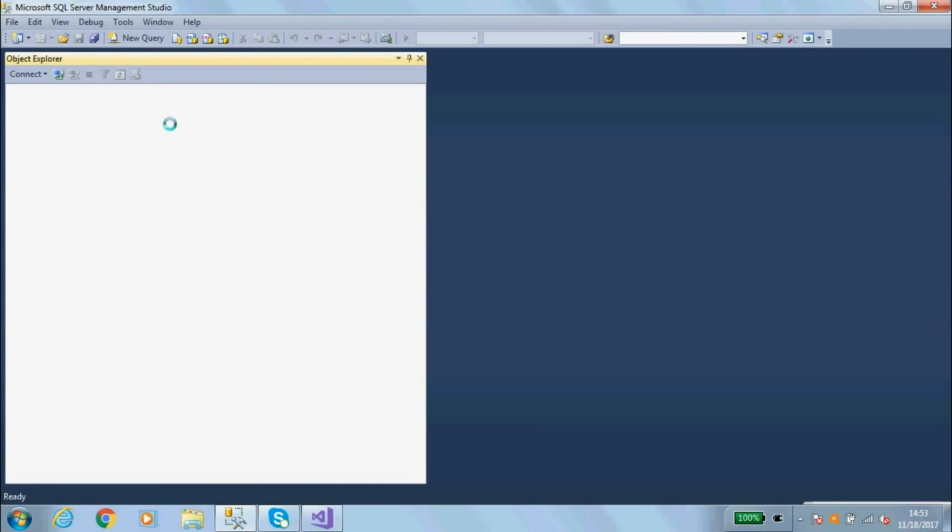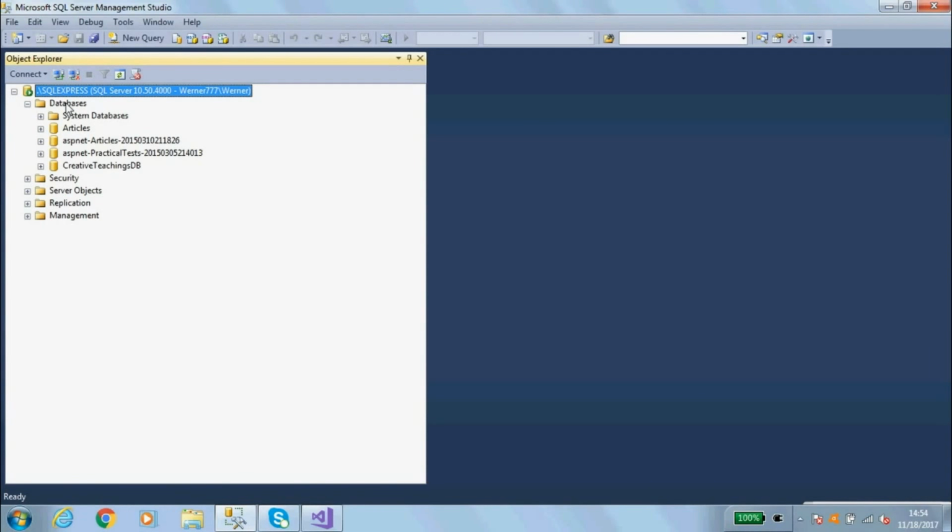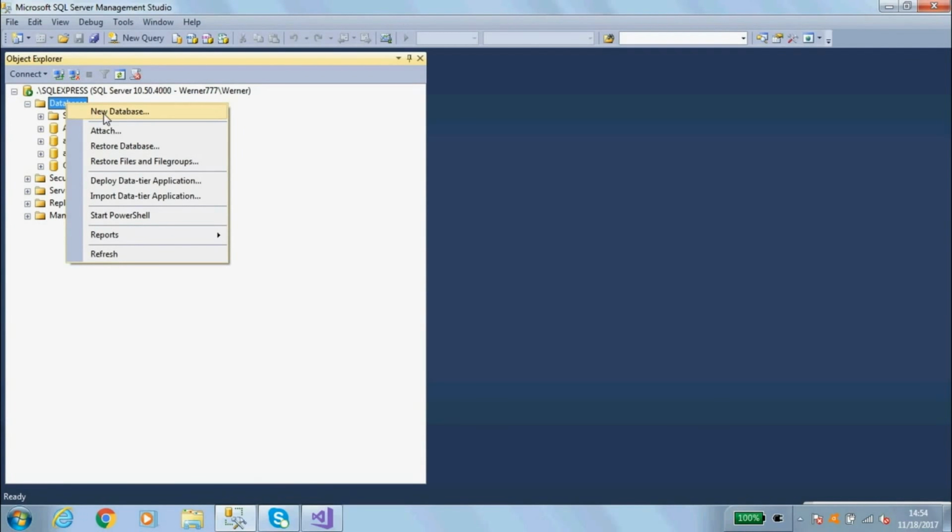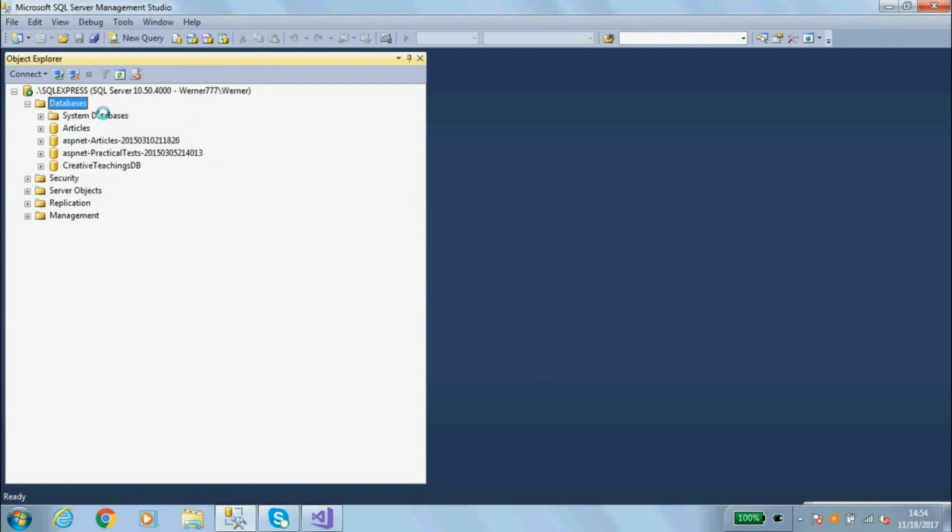It takes a while to actually connect to your database engine. Okay, here we go. Let's expand the databases node. Okay, let's right click and say new database.